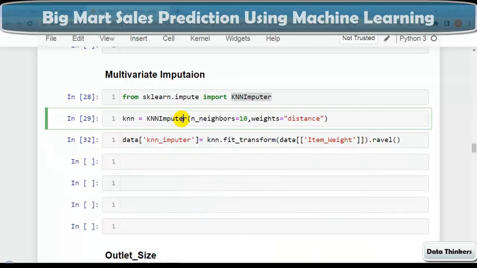So let me tell you something about the k nearest neighbor imputer. The k nearest neighbors imputer is a method that can be used to fill missing numerical values in a dataset. It works by identifying the k nearest data points with available values for the missing entry and then computing an average or weighted average of those values to fill the missing entry. This imputation technique is based on the principle that similar data points often have similar values.